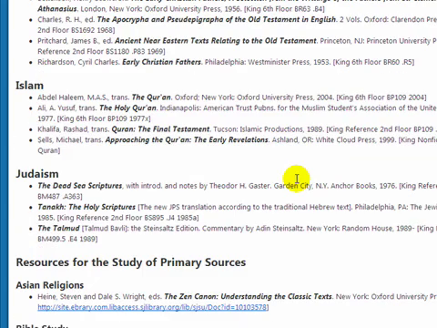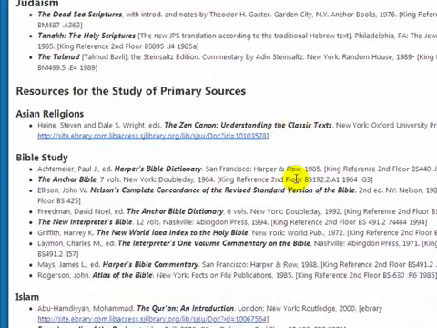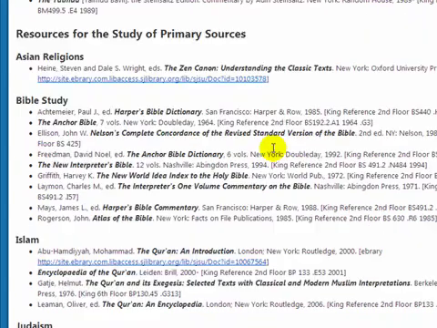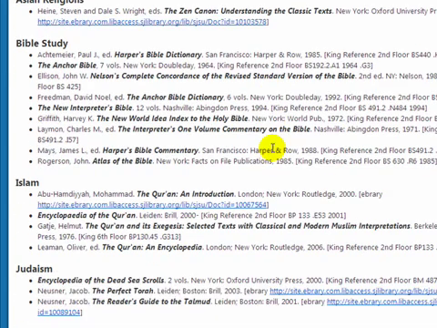At the bottom of this page, there's also another category of material listed here, resources for the study of primary sources. So these are supplementary materials that can help you interpret and understand the material in the primary sources.